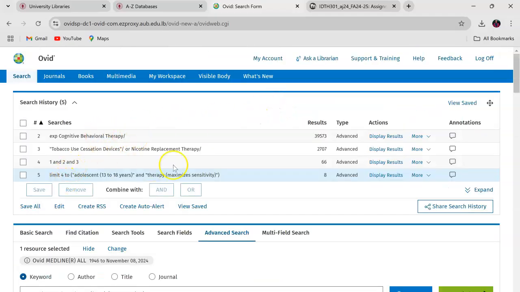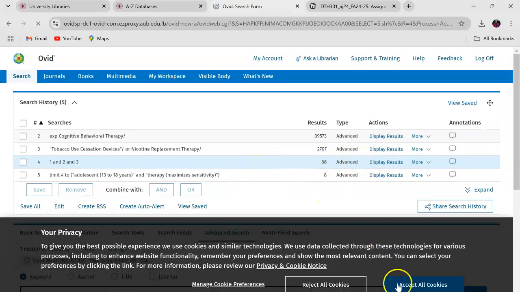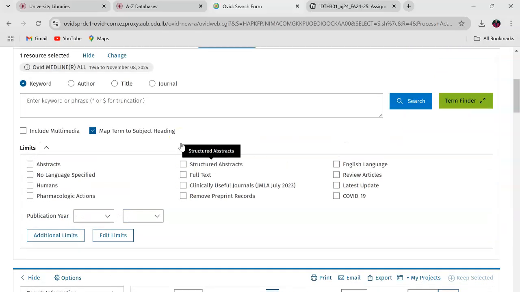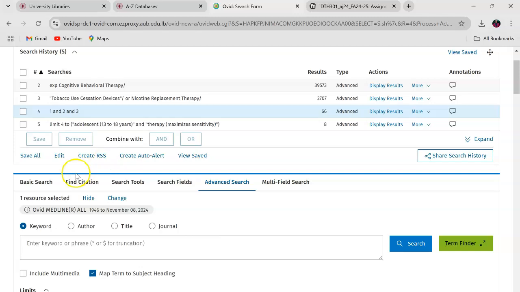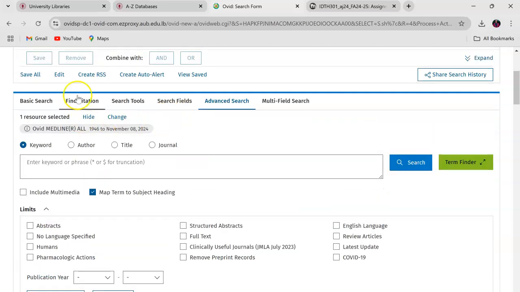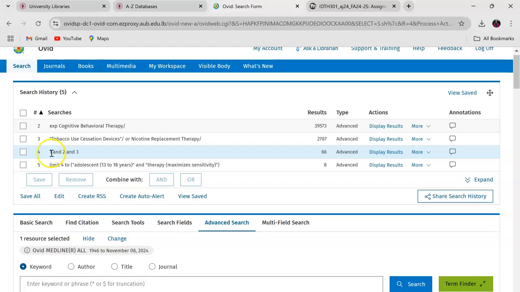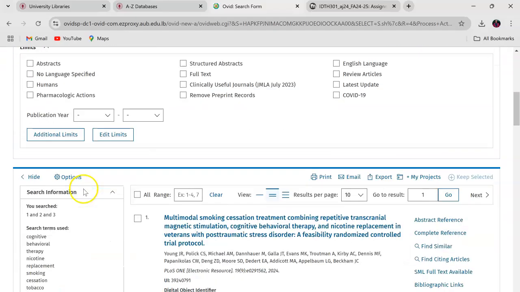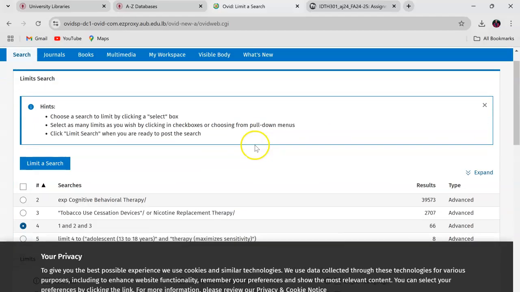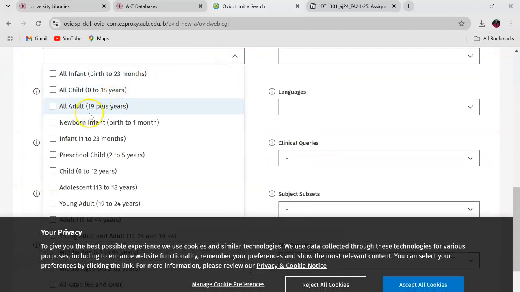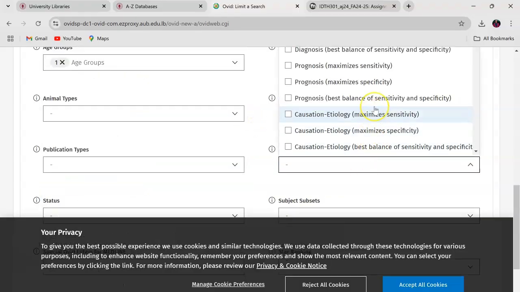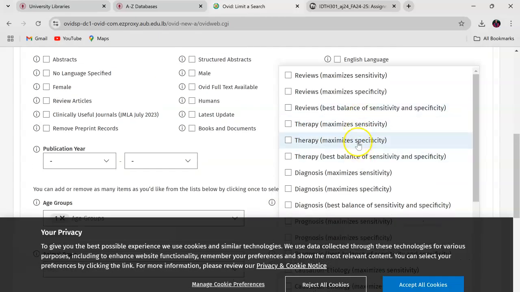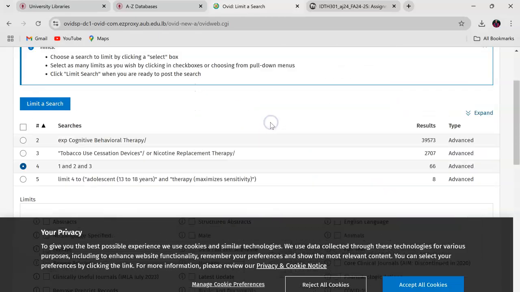So if I want to try out the specificity aspect to see primarily the randomized clinical trial, as I said, I'm going to go back and add limits to section 4 only. I selected display results for section 4, and I'm going to go ahead to look for additional limits. Again, I'm going to limit myself to the teenagers 13 to 18 years of age. And in clinical queries, I want to look for therapy. I'm trying to look for specificity.